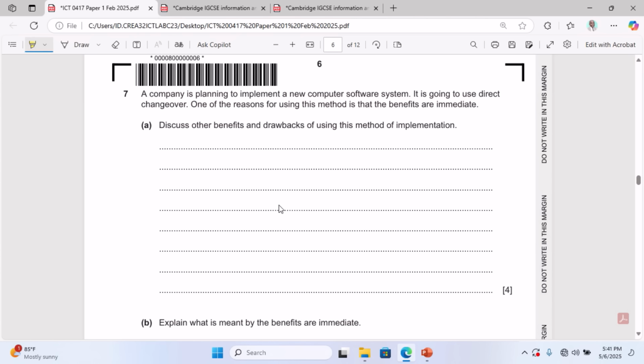Now let's go to question 7. A company is planning to implement a new computer software. It is going to use direct changeover. Do you still remember this direct changeover under implementation? One of the reasons for using this method is that the benefits are immediate. This is one of the advantages of the direct changeover or direct implementation method. Discuss other benefits and drawbacks of using direct changeover. Discuss benefits and drawbacks. Look at it. You have 4 marks here, so you could make it 2 benefits and 2 drawbacks.